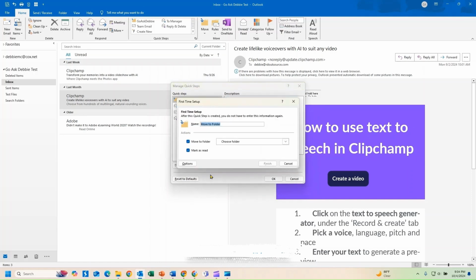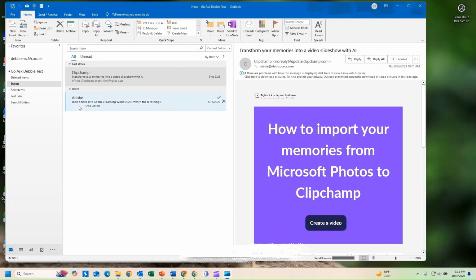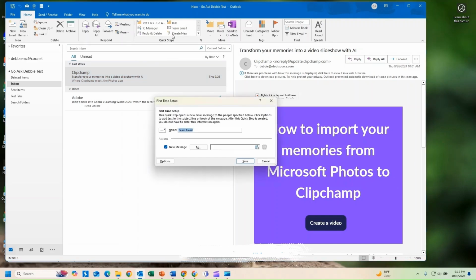So select your actions. I'm going to choose a folder. I'll just say this is a test file. Hit finish. Once you have Quick Steps customized and set up, you no longer have to go on the drop-down and select new ones again. They'll now all appear in the Quick Steps area. So let's say Clipchamp arrived, and I want to send this to my team email. I can just click on Team Email, and I can send it directly to that team.